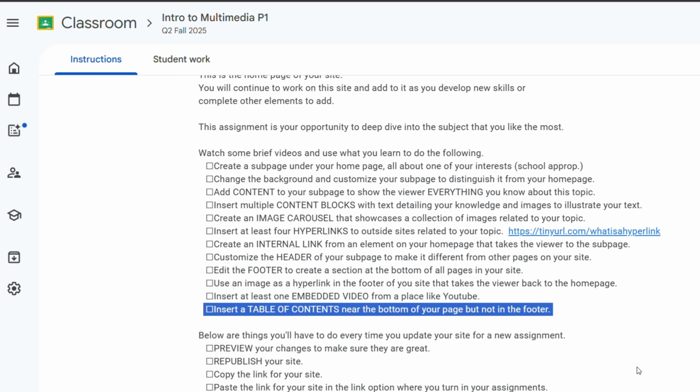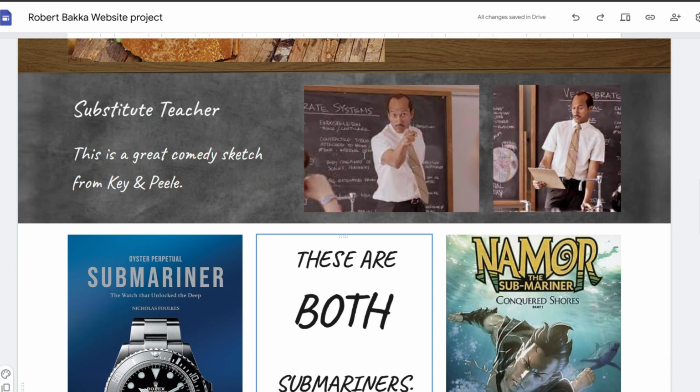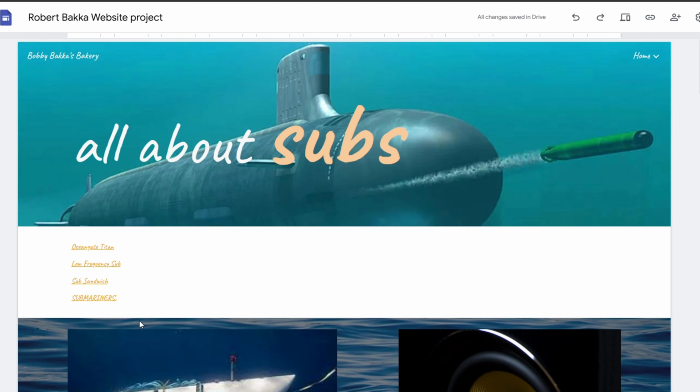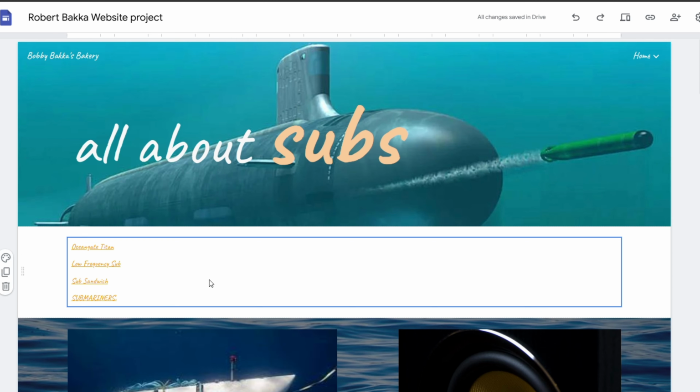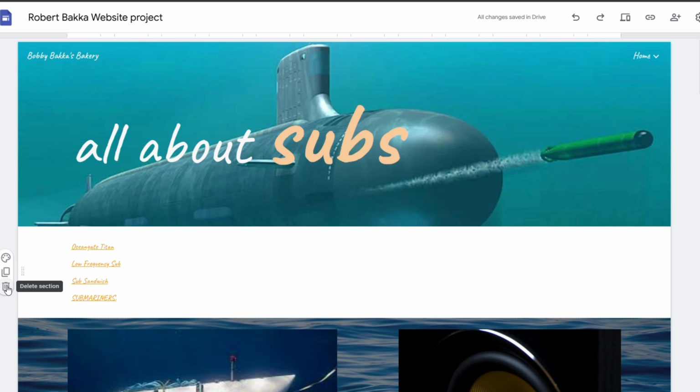We're working on this little project right here, and we might be all the way to one of the last requirements. We're talking about inserting a table of contents in the subpage of our website. And really, it could be a table of contents in any page in your website. We're just doing this on the subpage assignment. I've got this subpage that I created, all about subs. There's a table of contents right there.